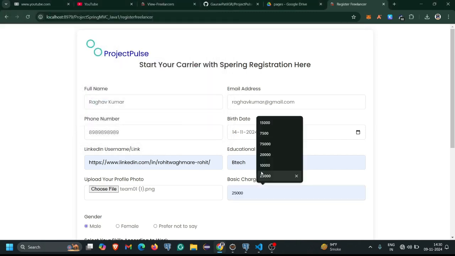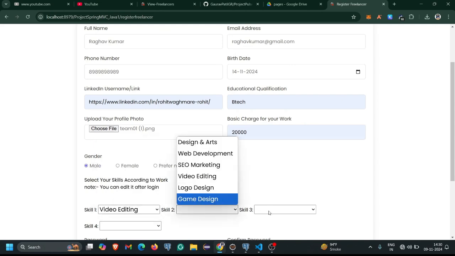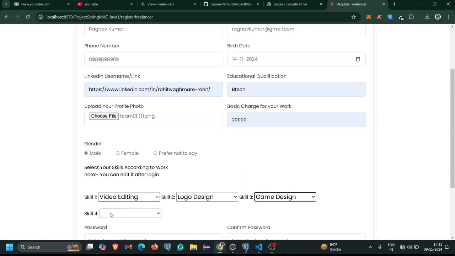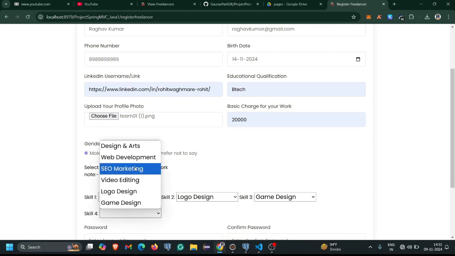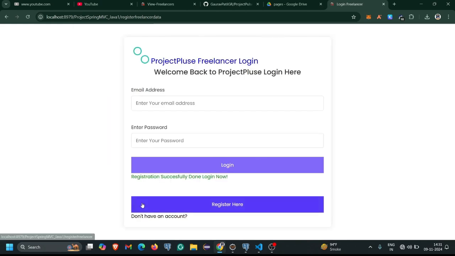Basic charge for your work, so I'm writing 20,000. Select any skills from here: video editing, next one game design or logo design, then game design, and the last one web development. Password is 4545 and confirm password also 4545. Click on enter. Here you can see registration successfully done. Login now.